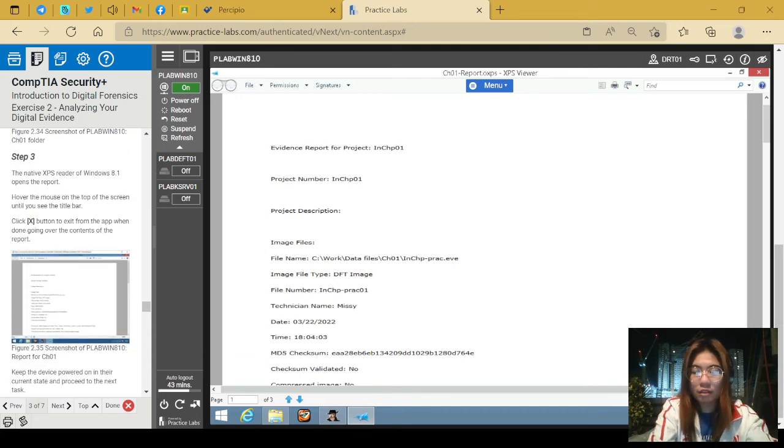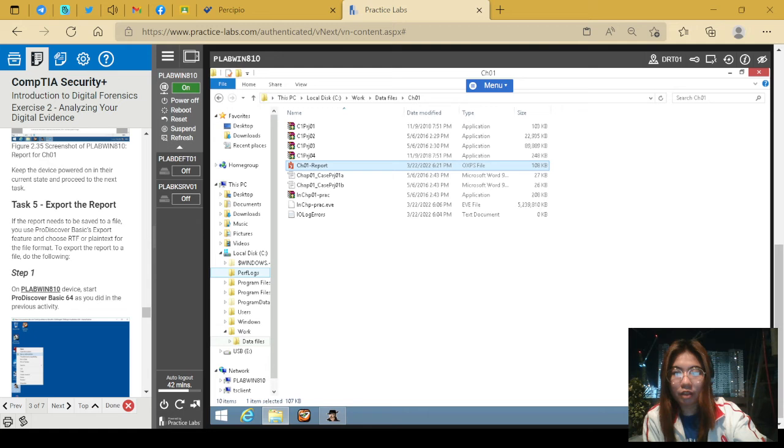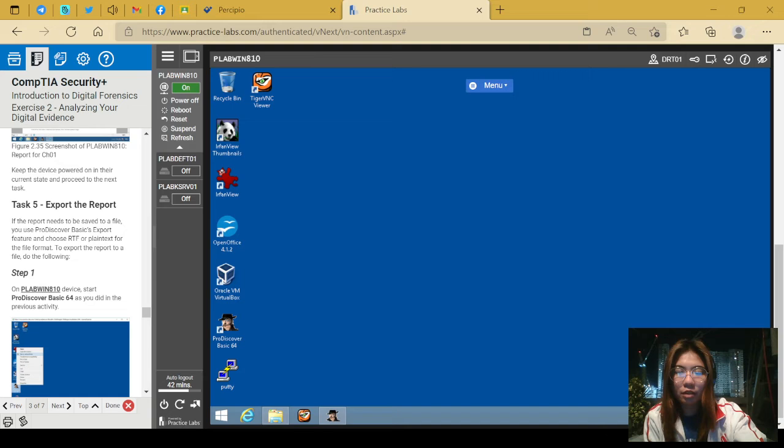The native XPS reader of Windows 8.1 opens the report. Hover the mouse at the top of the screen until you see the title bar. Click the X button to exit from the app when done going over the contents of the report. Keep the device power on in its current state and proceed to the next task. Task 5. Export the report.